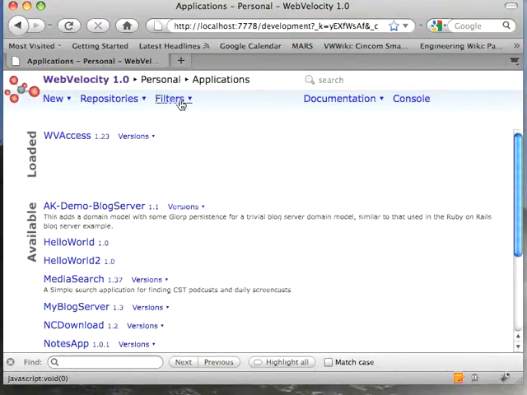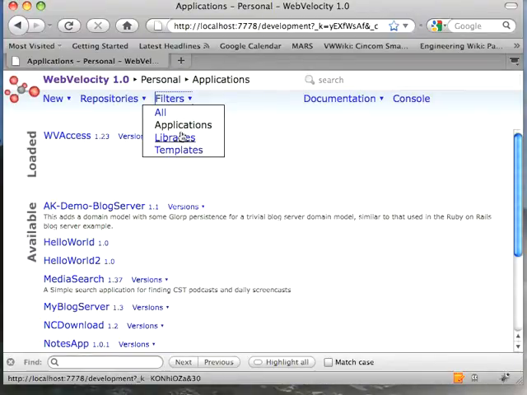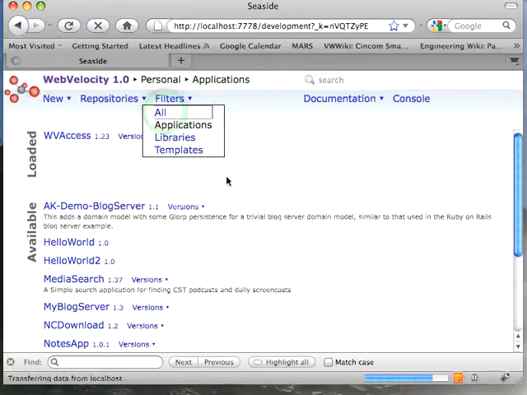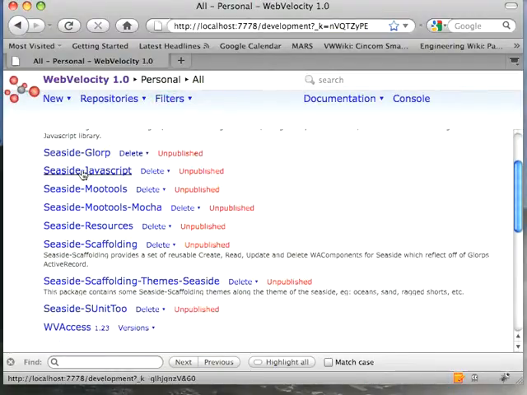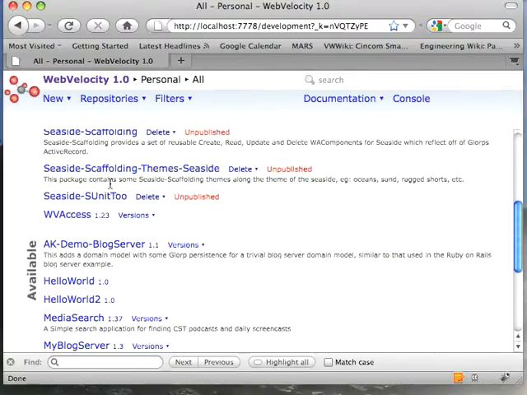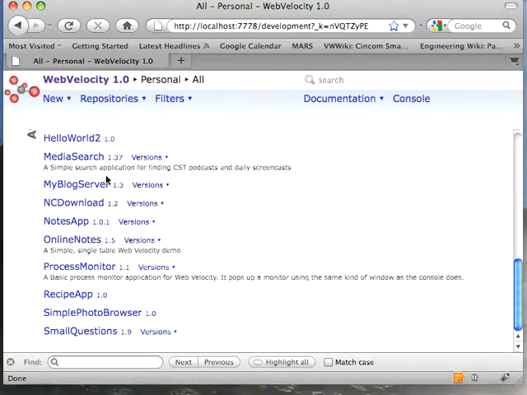First one here, Filters. Pull this down, you see that normally you're looking just at applications. You can also filter by libraries and templates, but let's filter to all. And you see that there's a lot more sitting in the repository than you're familiar with. There's all of this C-side and JavaScript stuff. There is all of the applications you've built.